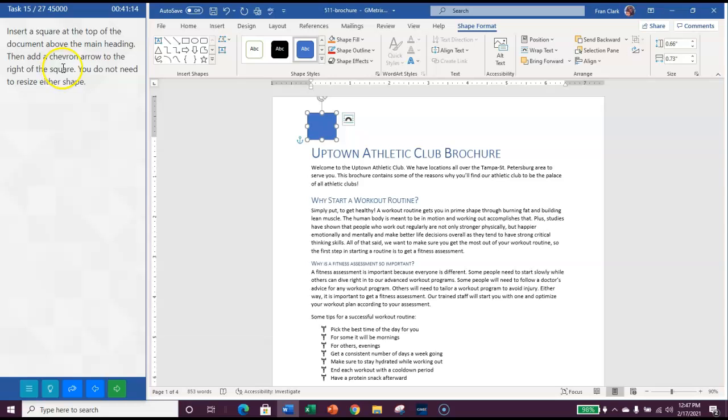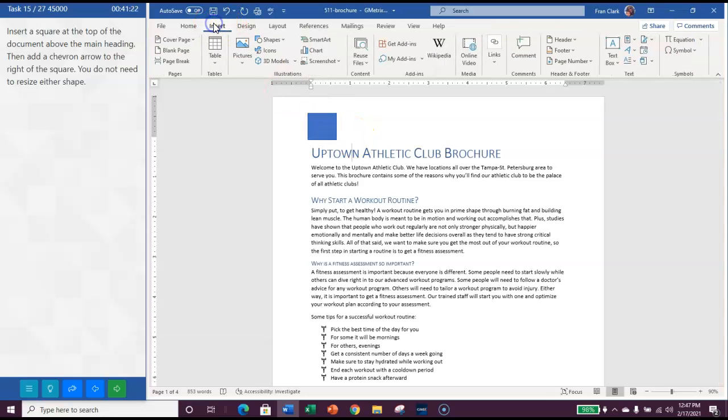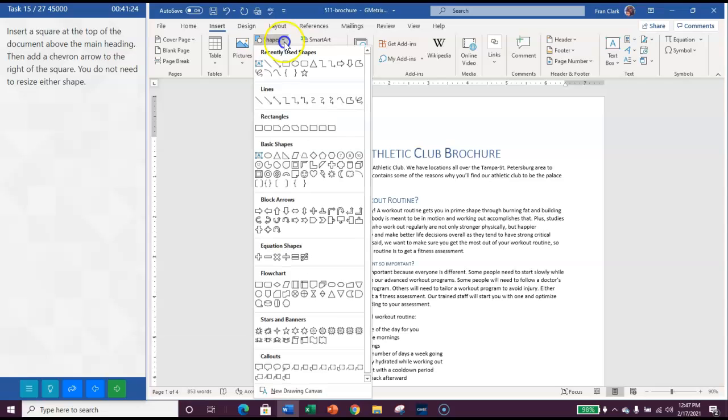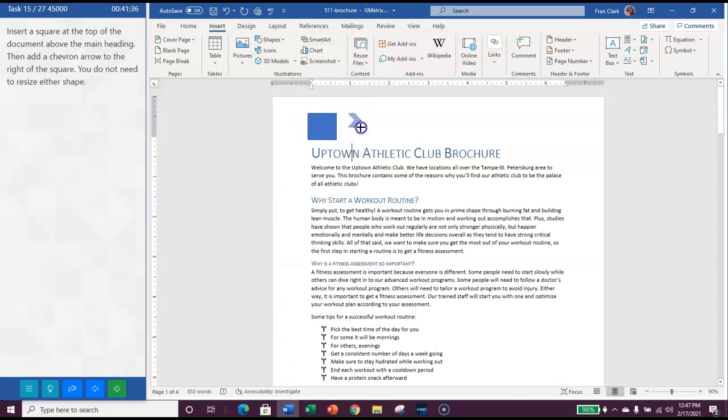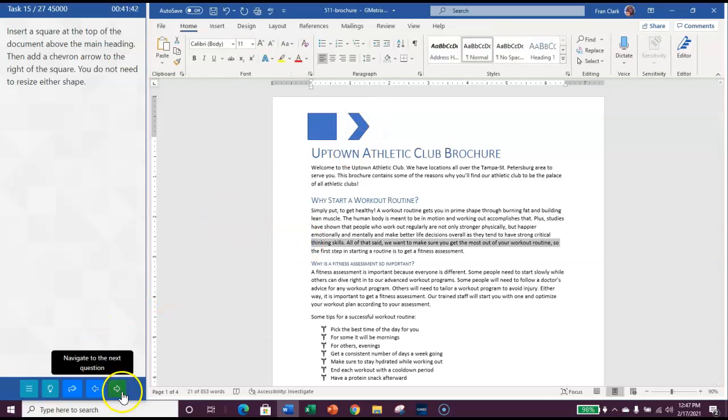Then add a chevron arrow to the right of the square. You don't need to resize either shape. So now I'm going to deselect the square, and I'm going to say Insert, Shape, and add chevron arrow. I think it's this one. Yeah, arrow chevron. Just going to draw it to the right. Okay, don't need to resize anything, so I should be good.